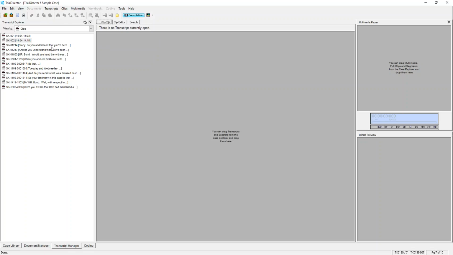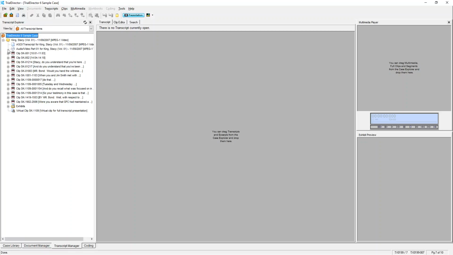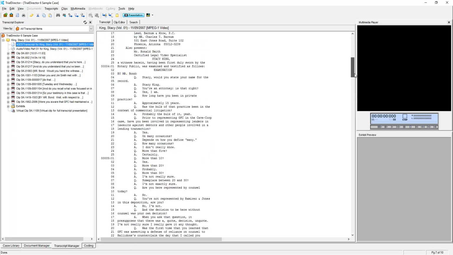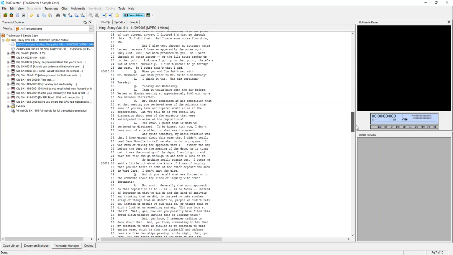So let's go ahead and open the transcript, and we're going to do what's called a multi-clip. And a multi-clip is where you've been asked to take a couple of different sections of a transcript and put them together as a single playable clip.